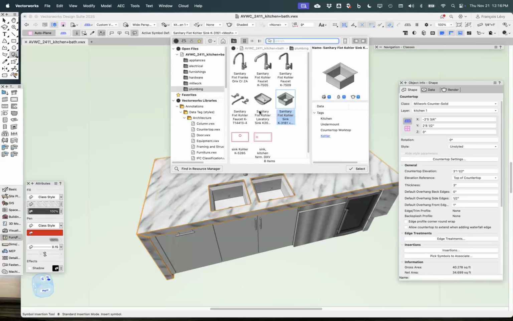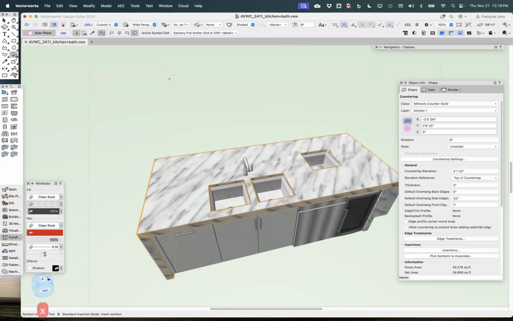But the key thing to know, like for example, doors and windows, right? The key thing to know is that in order for a symbol to be insertable in the countertop, it has to be set under the symbol options to do that. So let me show you how that works.